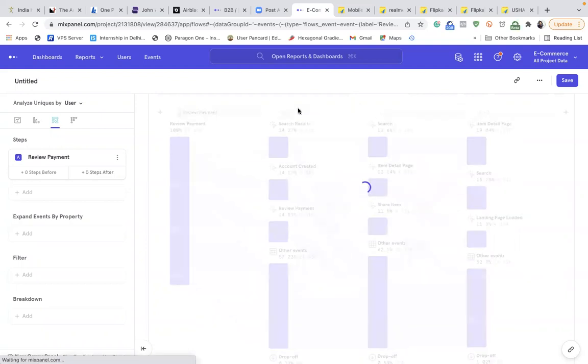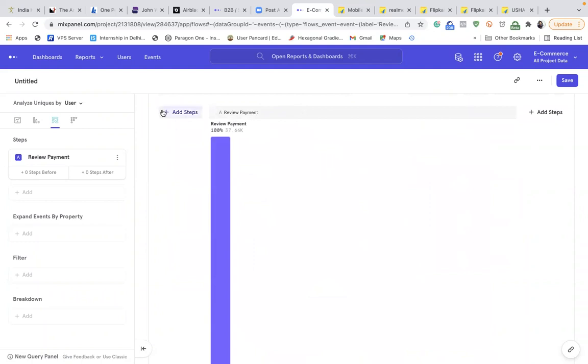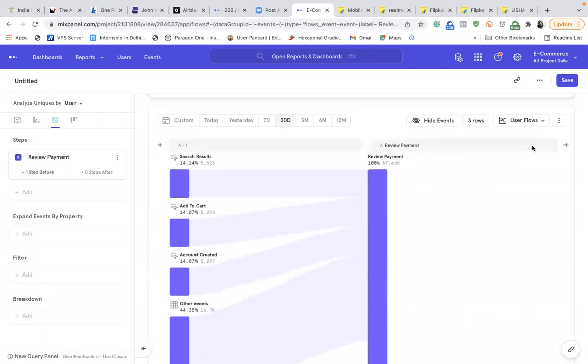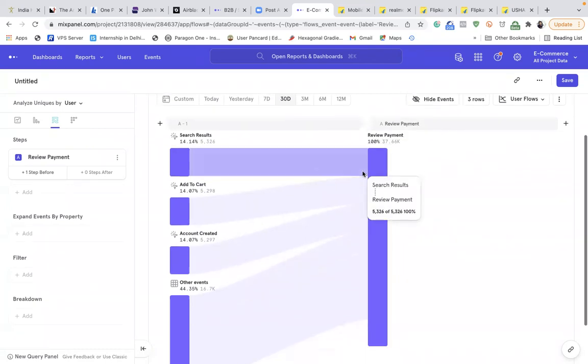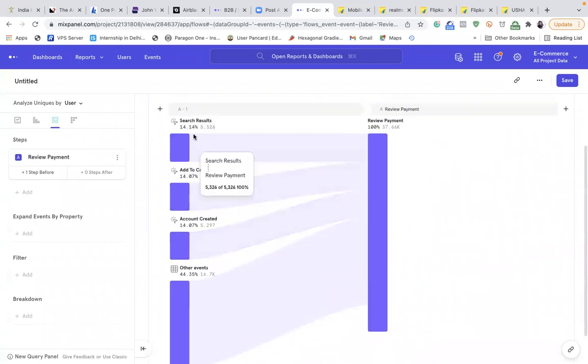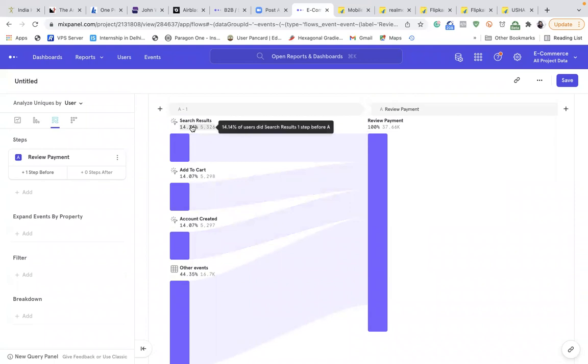I guess we need to do one more thing over here. Right now you need to understand one thing. Review payment is always a step, right? There are a lot of people coming on your platform, several kinds of people. Maybe people who are searching the results, have added to cart, or have created a new account, and they're reviewing the payment.